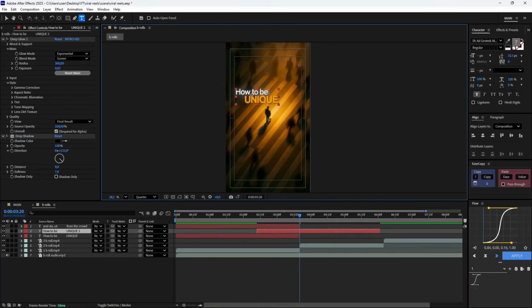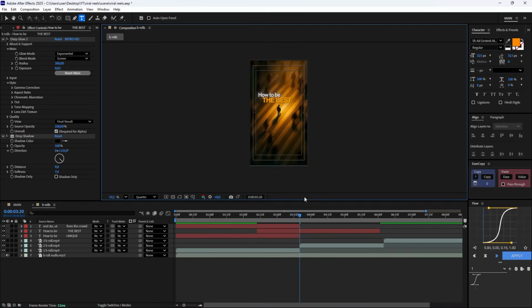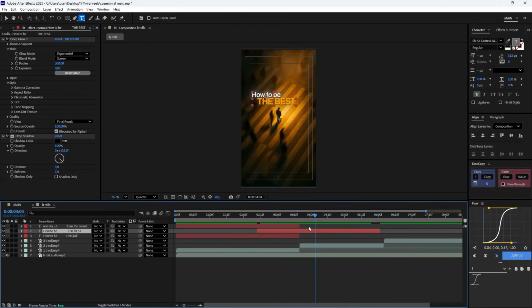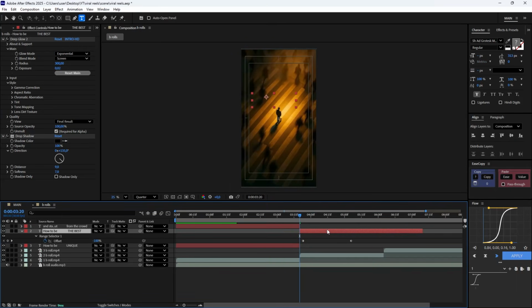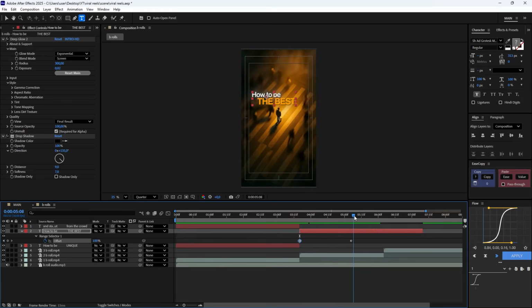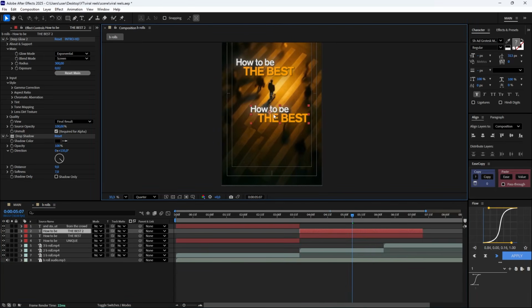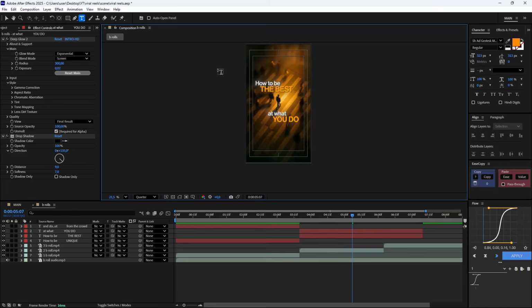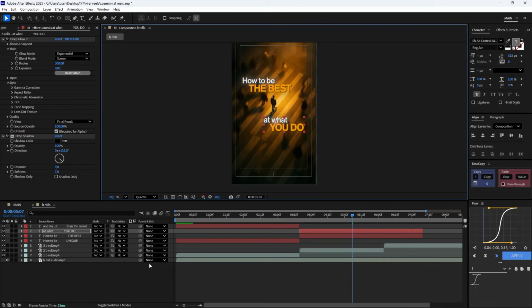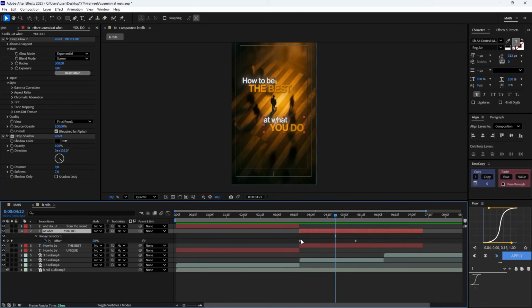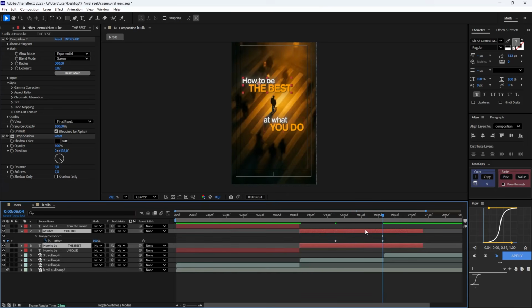Now again, duplicate how to be unique layer and type how to be the best. First keyframe 3:20, second 5 seconds, 9 frames. Duplicate one of the text layers and type at what you do. First key 4:22, second 6 seconds, 4 frames.